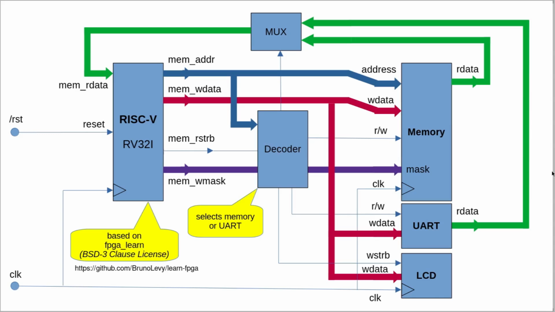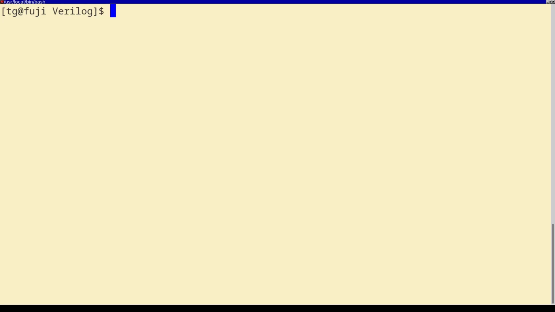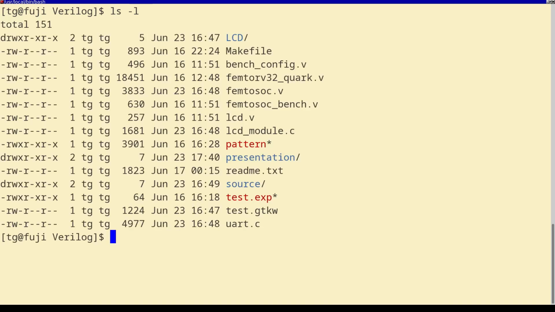All right, so let's have a look at the source code. Here I'm at the project and I look into my files. The first file that I see here is the RISC-V CPU. This is the system on chip, meaning that it integrates the UART, the LCD and the memory. That is basically the picture we've seen before. And we have the test bench that is just going to generate the stimuli to run the demonstrator.